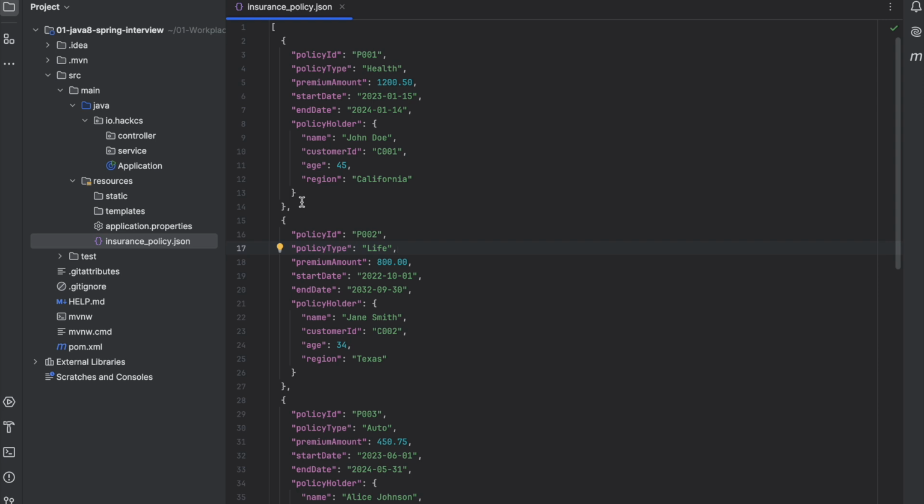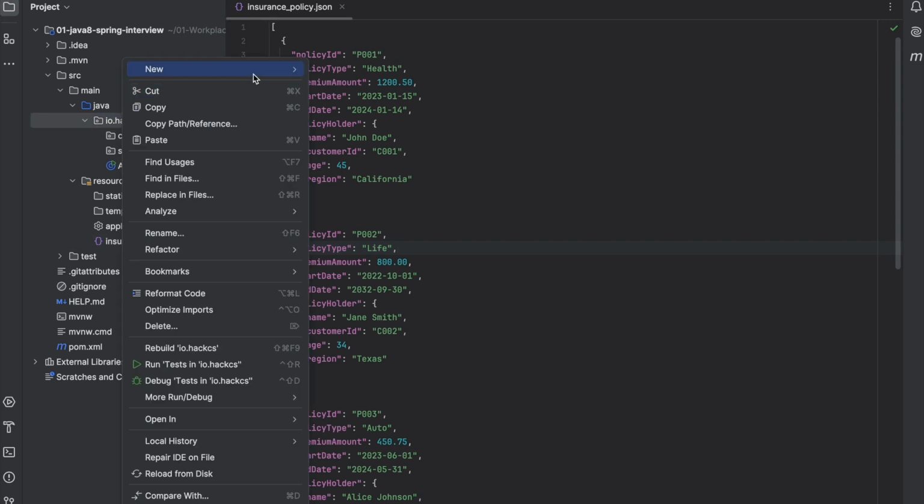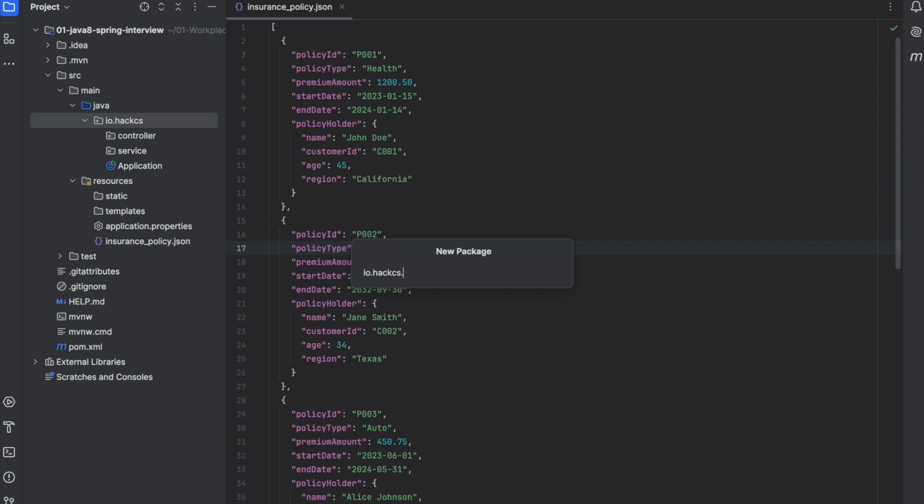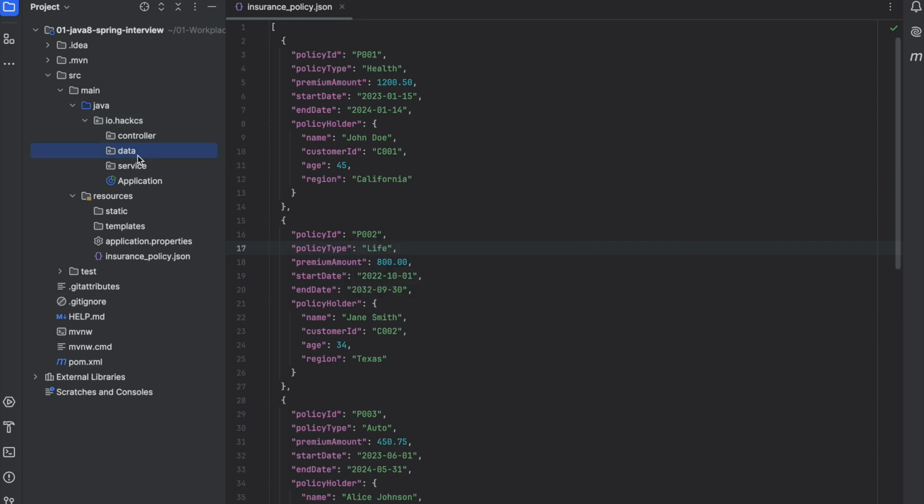So let us first create our Pojo. What we are going to do is create one more package which will be our data, and here we are going to define our insurance policy.